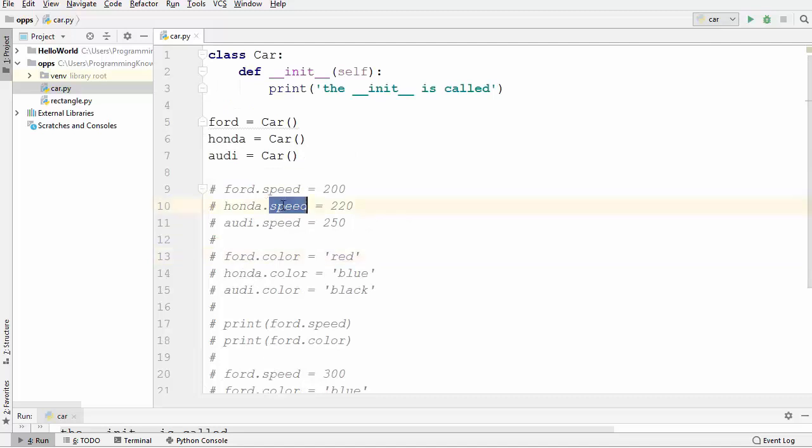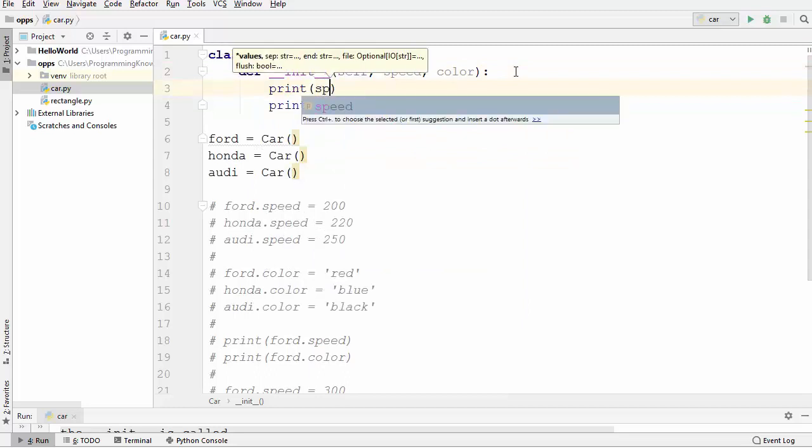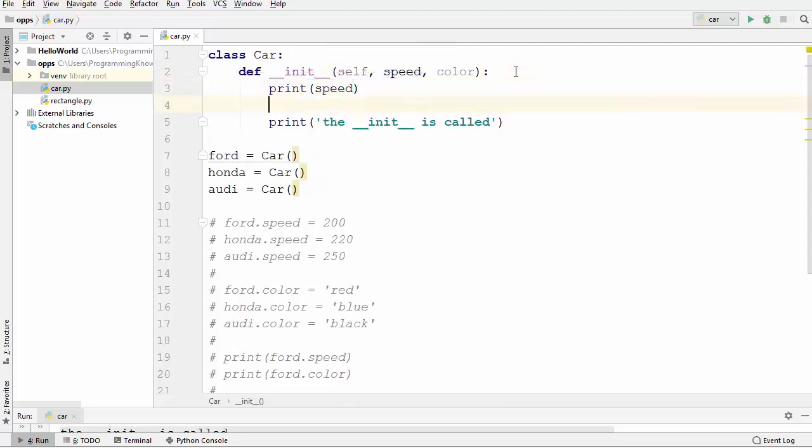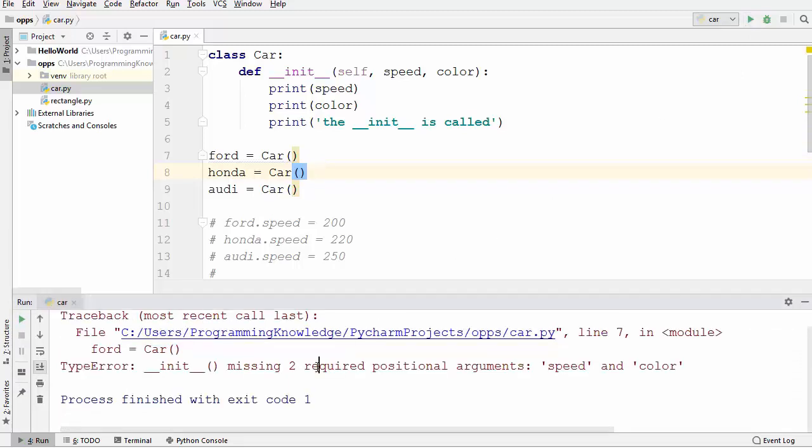Okay, so this is going to comment your lines of code. And now I want to use the speed as the initialization value. So after the self keyword, I can give the next parameter which is speed here, and then the third parameter is the color here. And now to print the value of speed and color, I can use print once again, first the speed, and then the color attribute. When you try to run this program, it will give you an error.